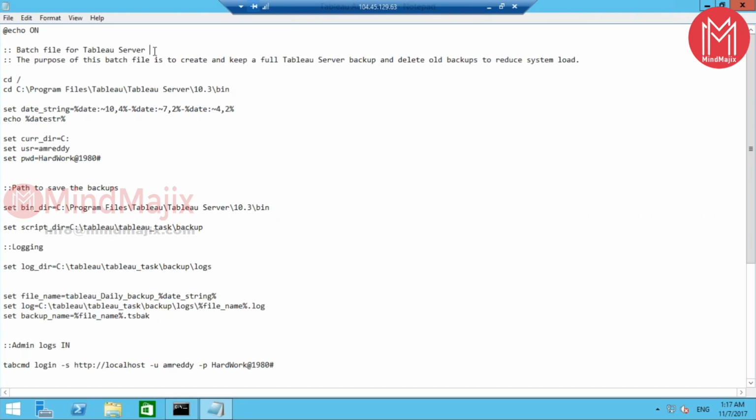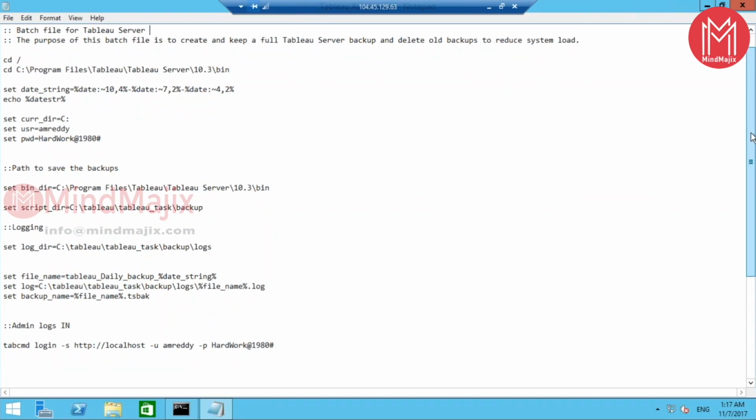This is the script for keeping a full version of the Tableau Server. It can be scheduled at the time that we want using the task scheduler. These comments are nothing but the step-by-step commands that we execute on Tableau Server. So first.